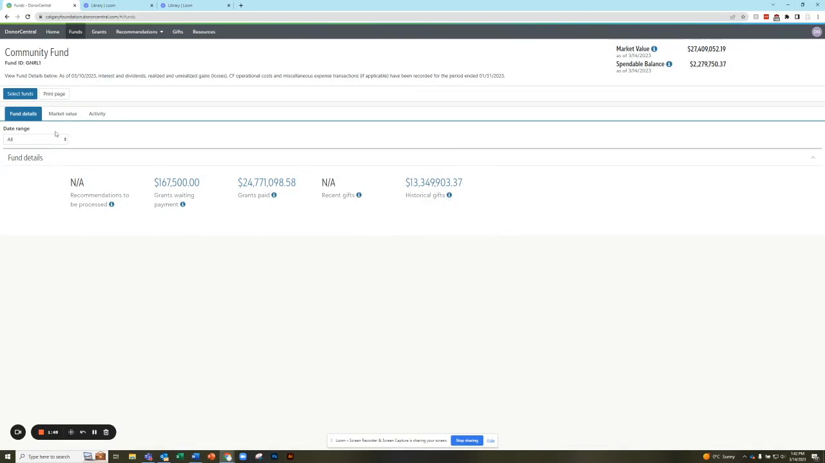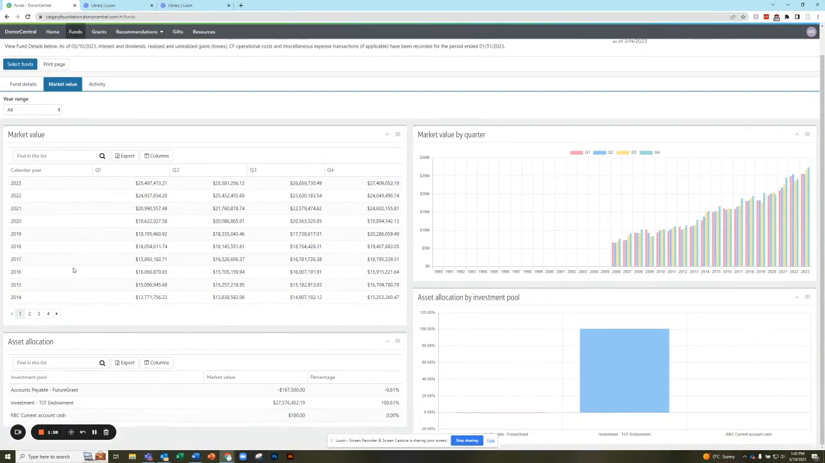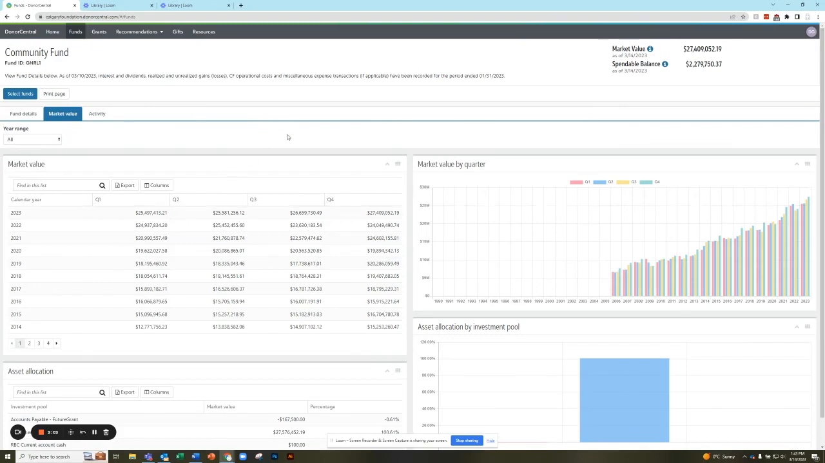Mid-screen, looking at the Market Value tab beside Fund Details, you can view historical market values here. Scrolling down, you can view a detailed outline of values by year and by quarter. This information is also displayed in a bar graph to the right.